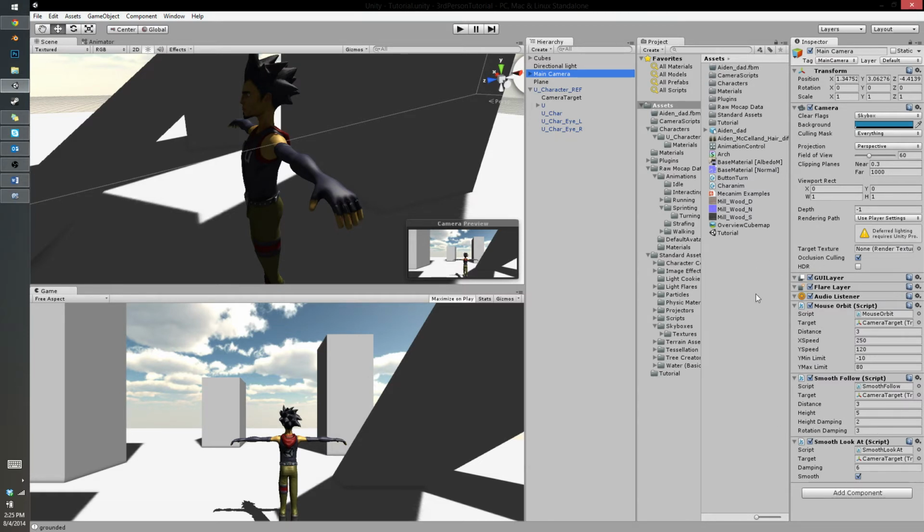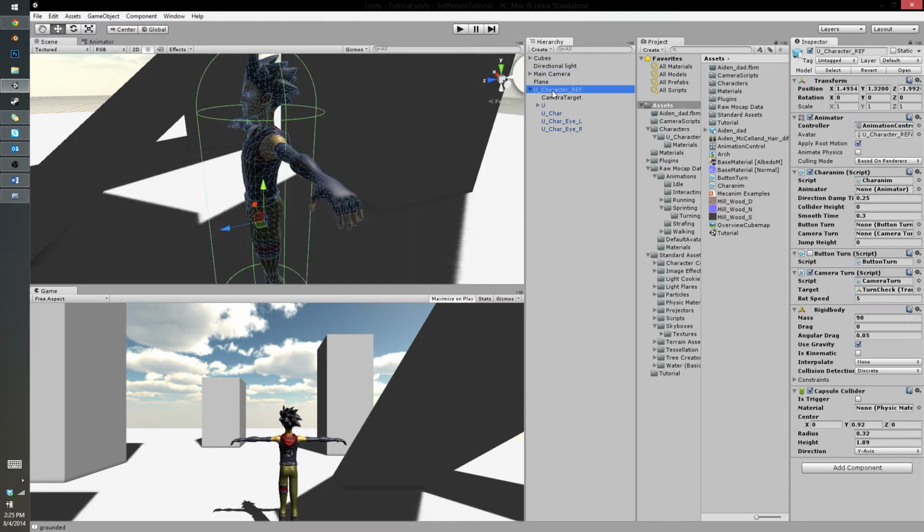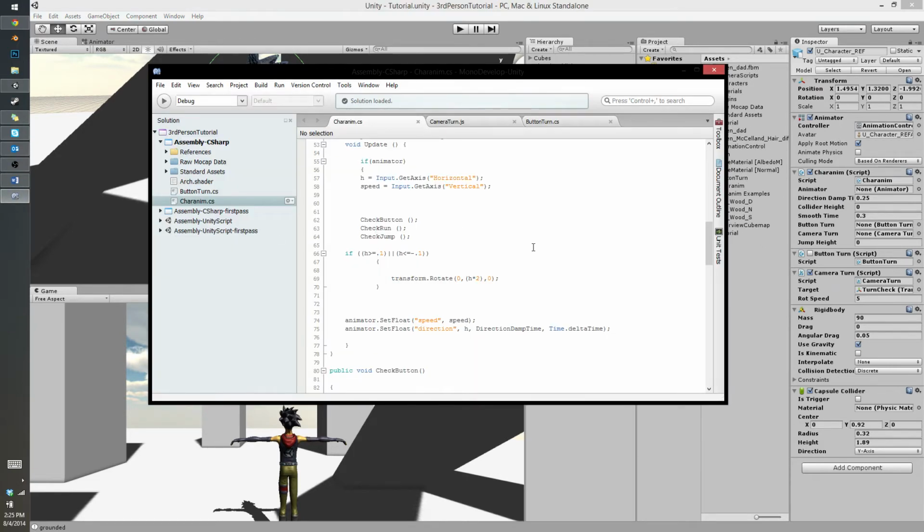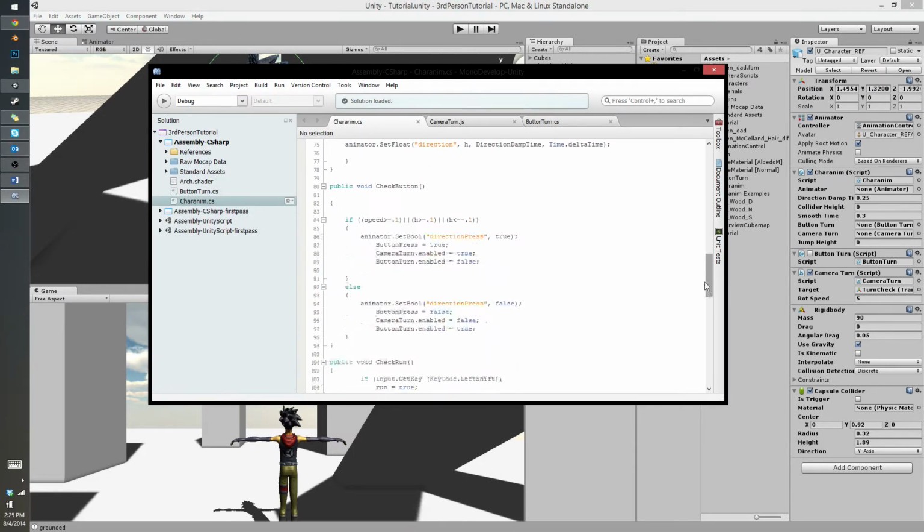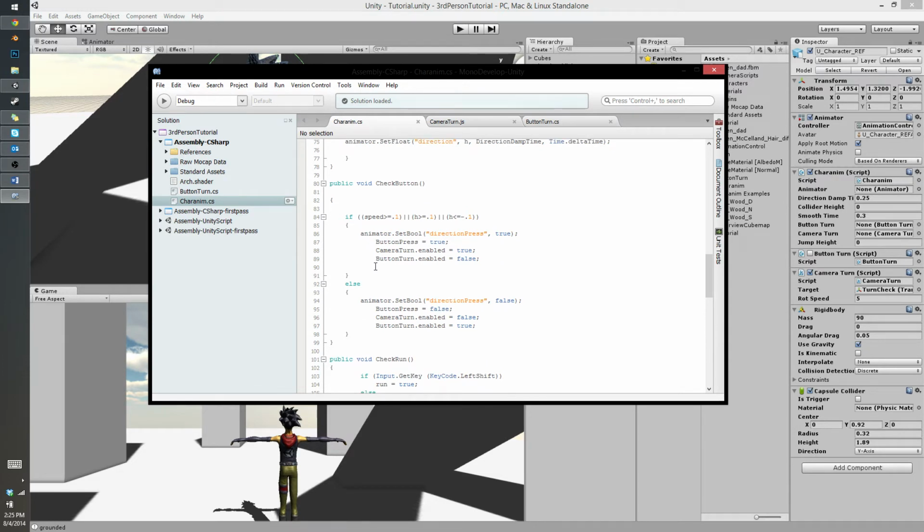And basically whether these are on or not is dictated by these two scripts, button turn and camera turn, which were called in the character animation script. And basically in the character animation script it says if any buttons are being pressed, then camera turn is enabled.